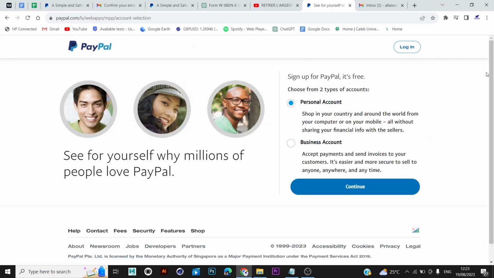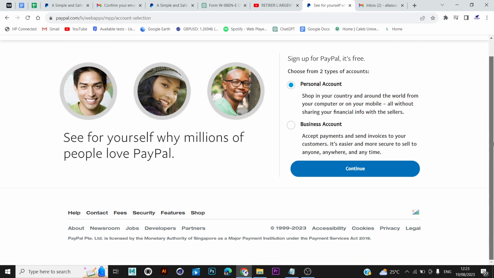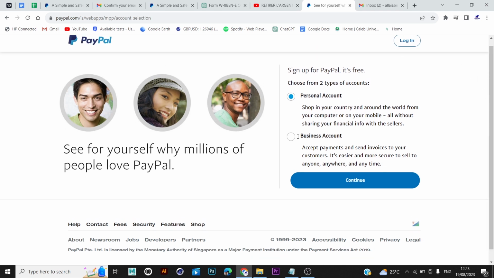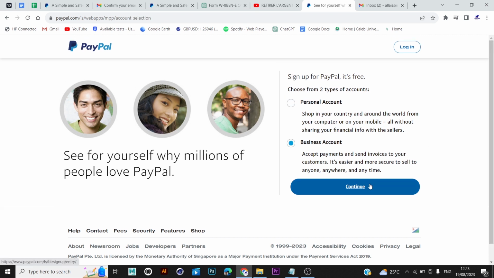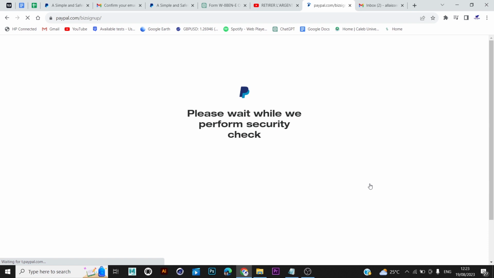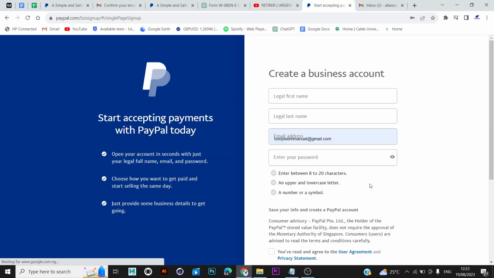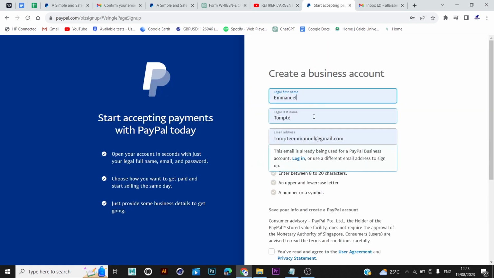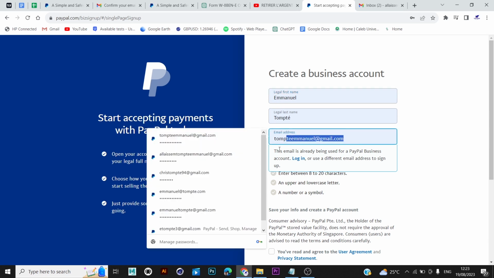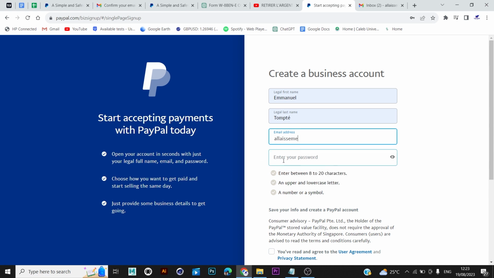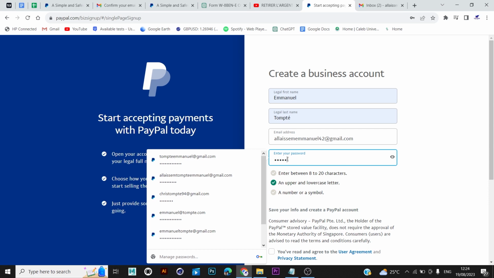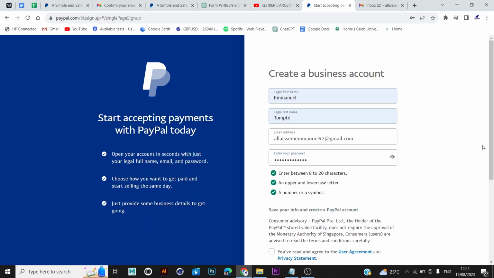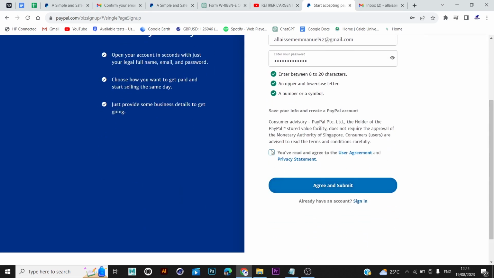Once you've clicked on sign up, you need to click on business account. Then click on continue. You need to put your first and last name, and then your email address. Click on you've read and agree.